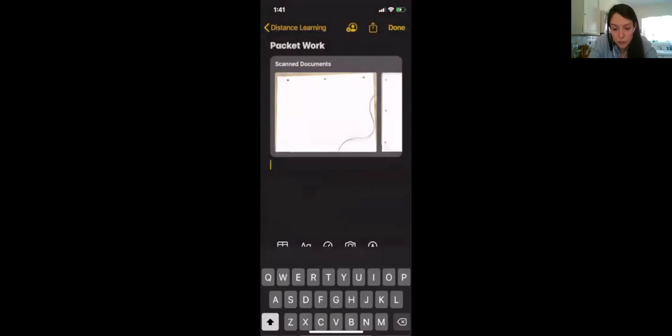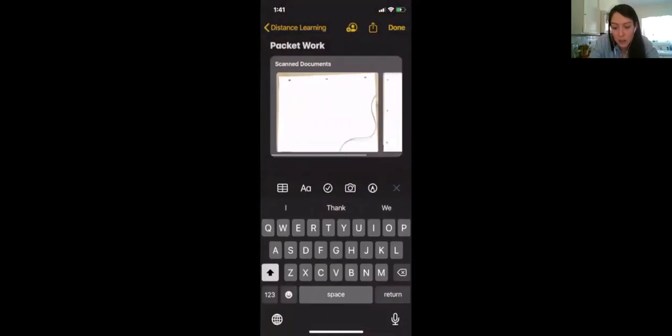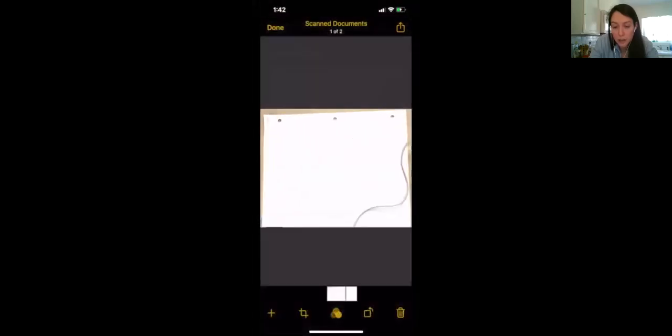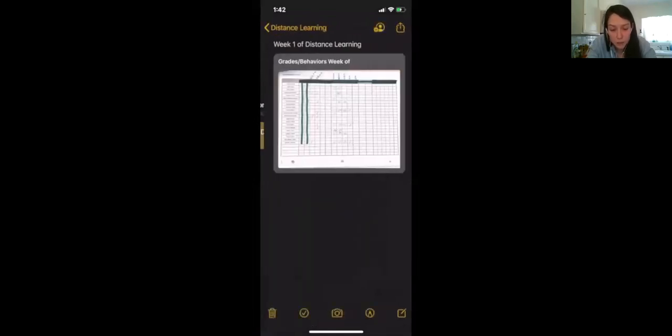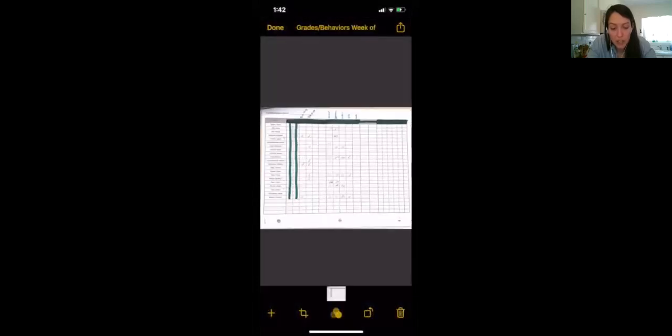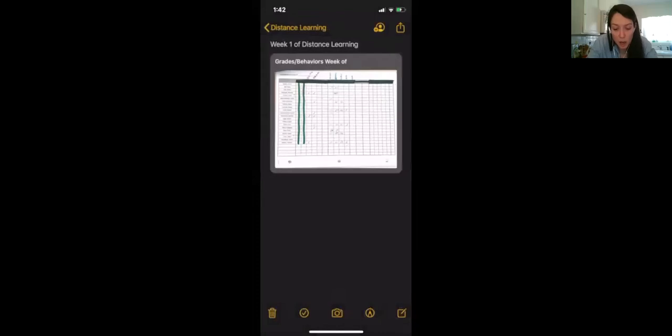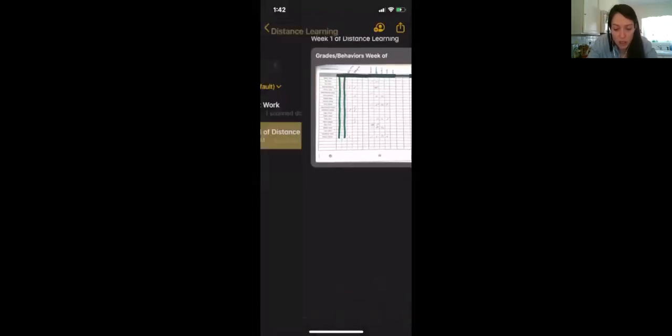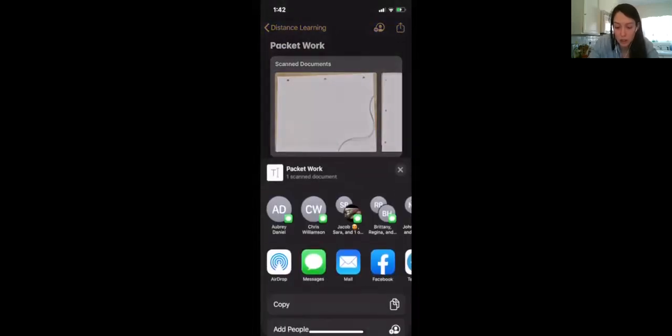I can press done, save, and all of these scanned documents will actually automatically give a title based on what it scans. I scanned something earlier that had words on it, and I'll show you. So it says grades and behaviors on the picture, and it actually had scanned that and labeled it automatically for me.